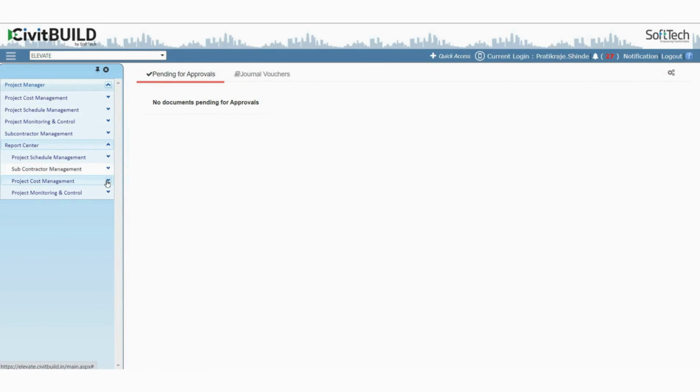Additionally, the icing on the cake, we suggest you take a deep dive into the Report Center menu where you will see the detailed reports for all 4 modules.